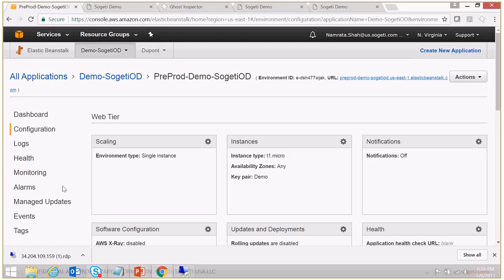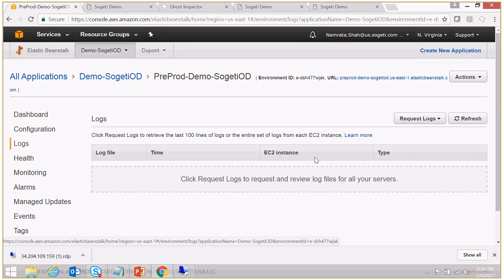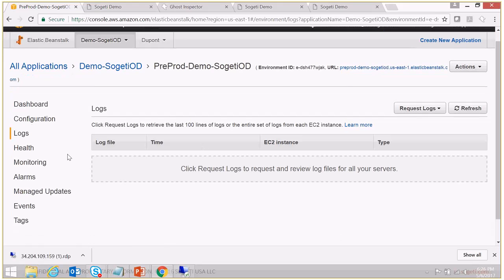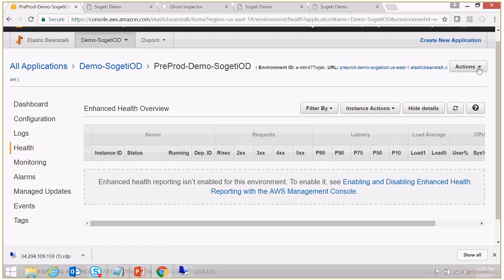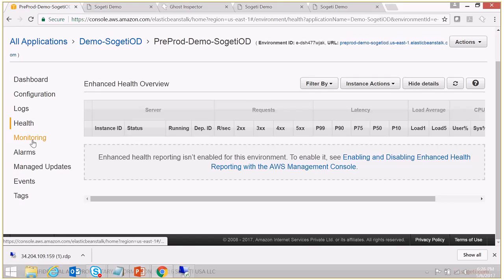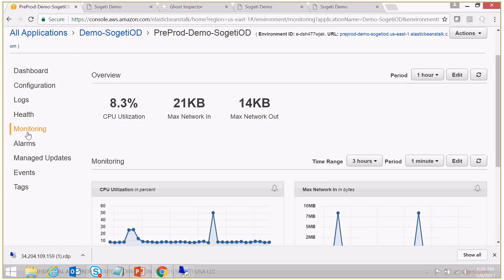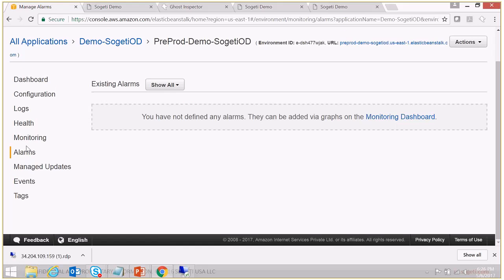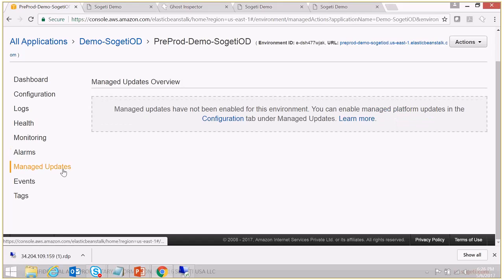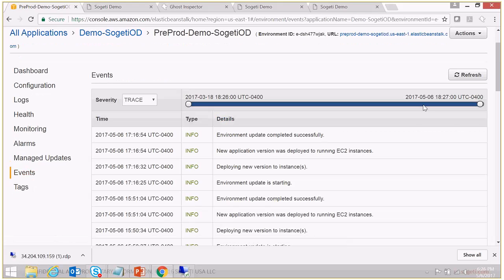So let's go ahead and look at logs. If you go and look at logs, we do not have any logs configured. There is no special health monitoring going on, and we have some basic monitoring. As you see, for a server, there is 68.3% CPU utilization. This is the network bandwidth in, and this is the network bandwidth out. There are no alarms that have been set, and we don't have any updates scheduled.